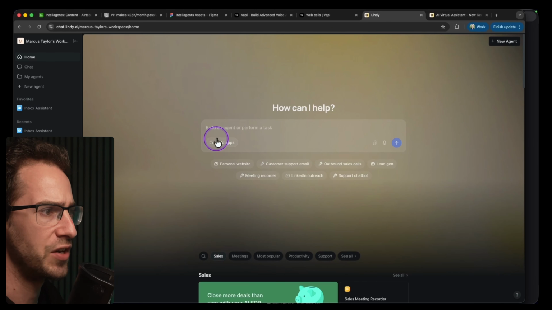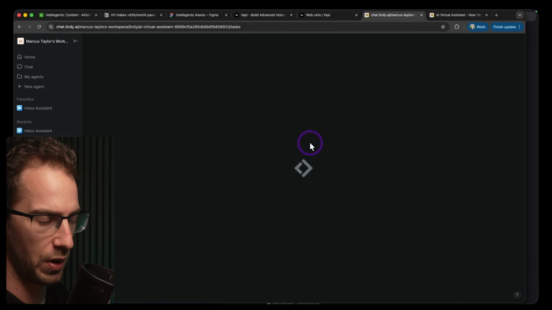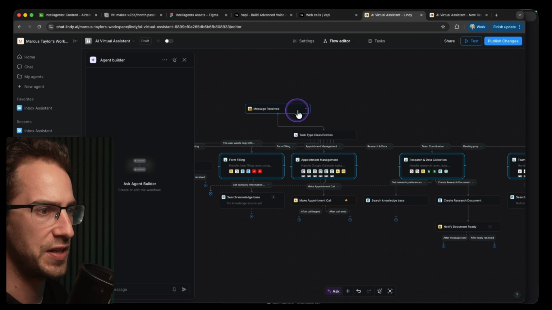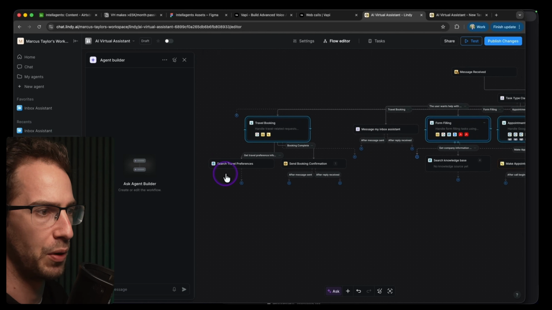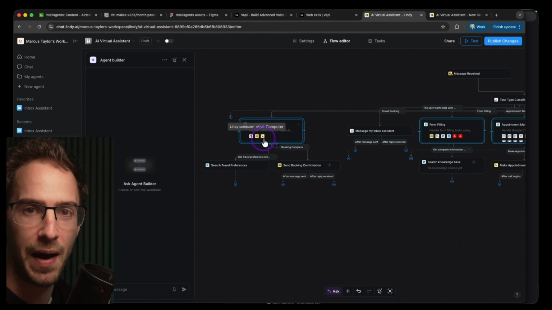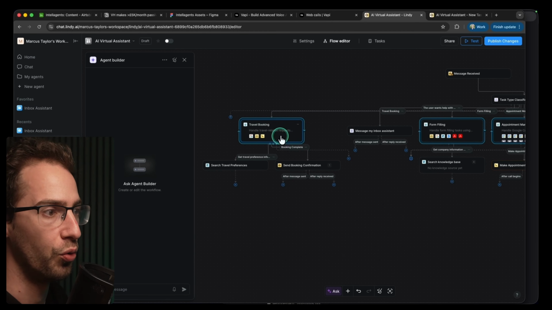So building voice agents in Lindy is really straightforward. I'll just show you a quick example. Go into this AI virtual assistant. And if you go into the flow editor, you can see you've got this nice visual canvas where you can build out your agents. So each box is an AI agent, and you can give them access to Lindy Phone, which is a tool that allows it to make calls or receive calls.